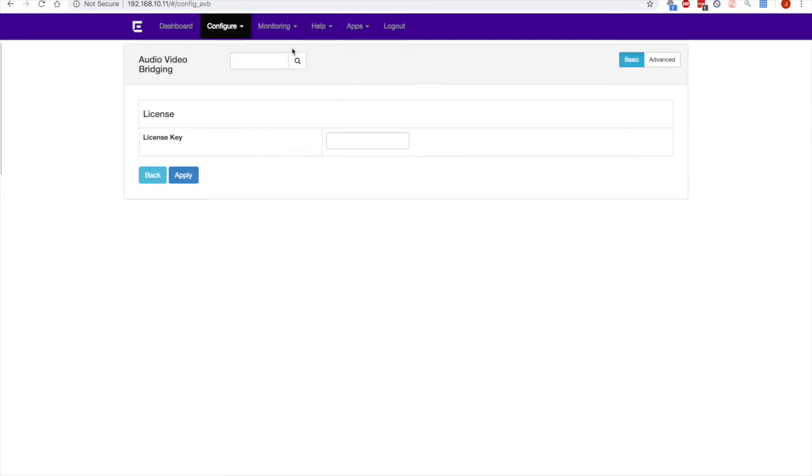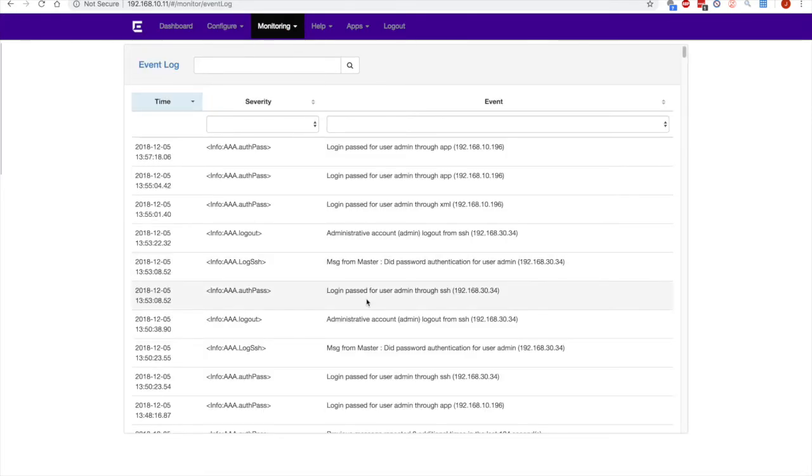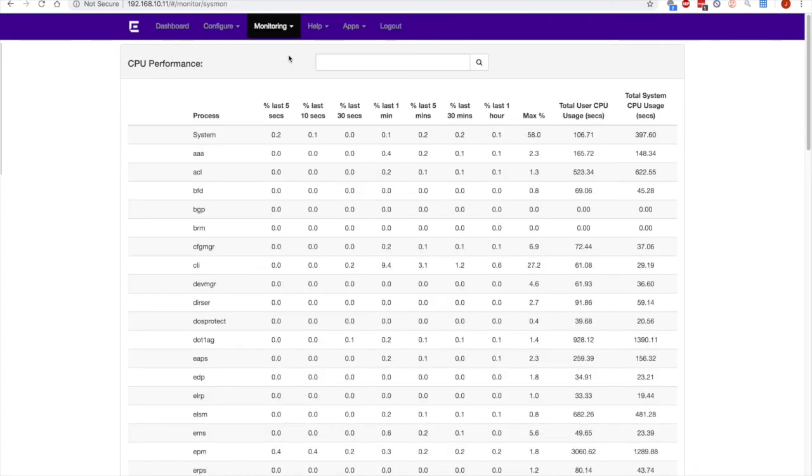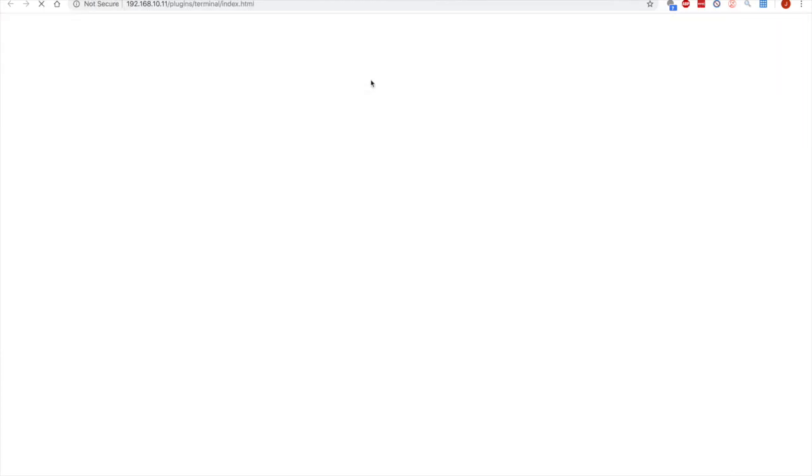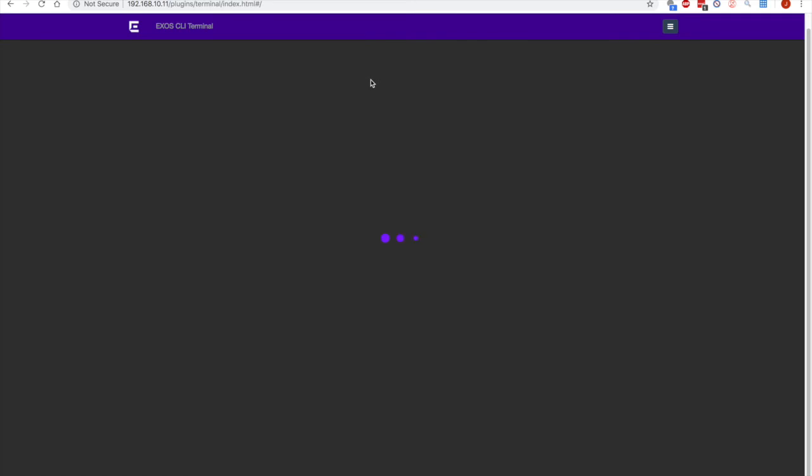You can also check the event log straight from Chalet. You can look at port utilization, quality of service, and sessions that are going on. So a lot of good information that you can pull pretty quickly with the Chalet GUI. You can go straight to GitHub or pull documents on the switch by the Help tab. And with the Apps tab, you can actually open up a CLI terminal right here from within the GUI.